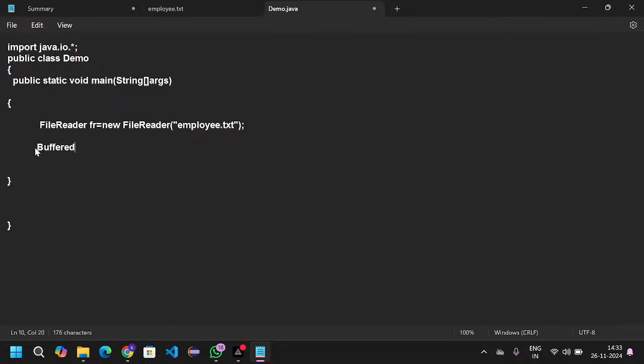We can create an object with new BufferedReader, and this object you can pass into the buffer reader. So we are taking the data into the fr object. That fr object we are giving as a parameter to the buffer reader. Now the data is available here.